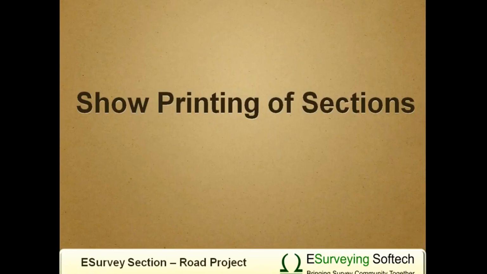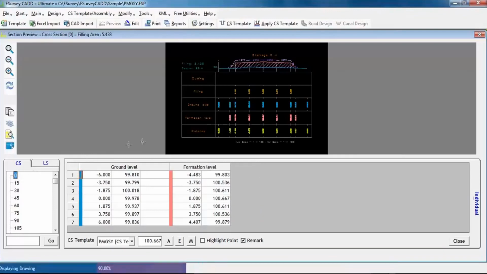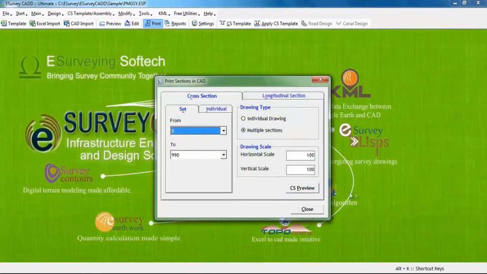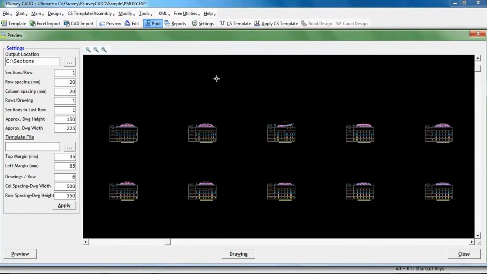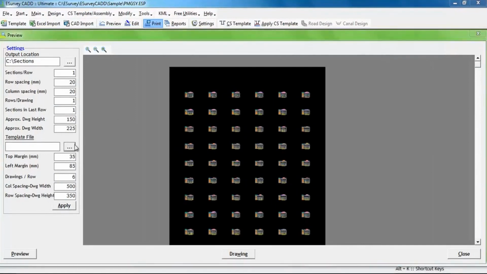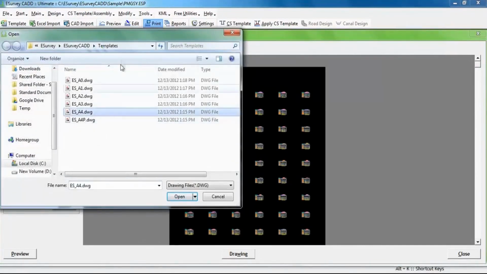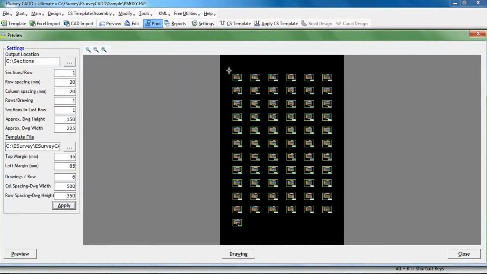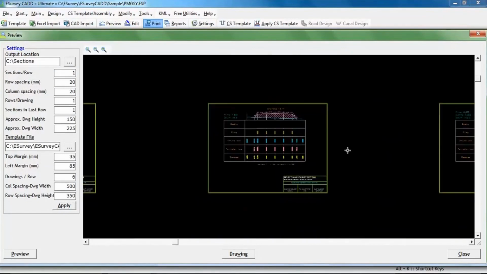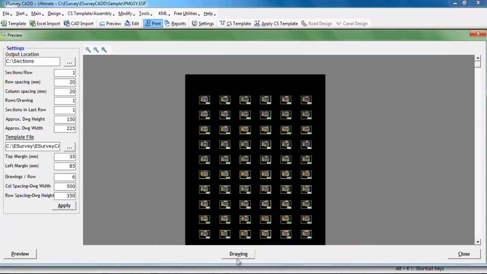Show printing of sections. We can print all the cross-sections of the project at a time. Click on Print item from toolbar. Click on CS Preview to generate all the cross-sections as a single drawing. Now, we can see that cross-sections are coming in one sheet, but they are organized randomly. Suppose you want to print one cross-section per drawing sheet, we can specify A4 template and change the settings in a way that per template one cross-section is set. Now all the cross-sections are arranged systematically and ready to print.